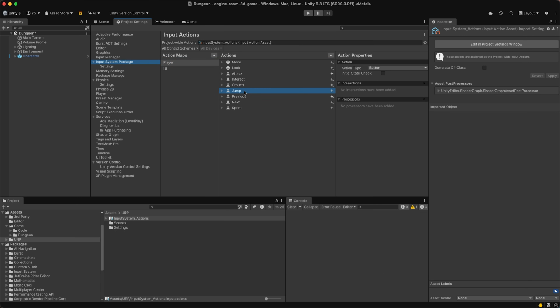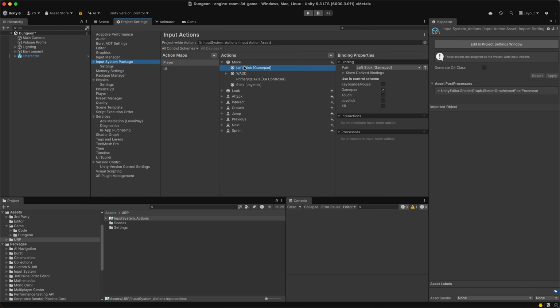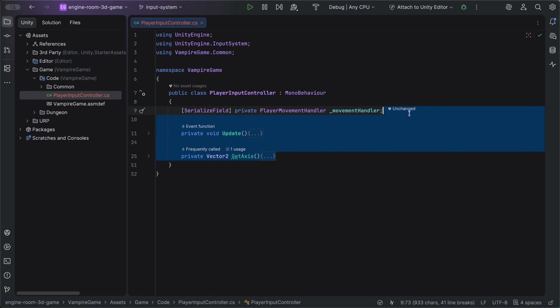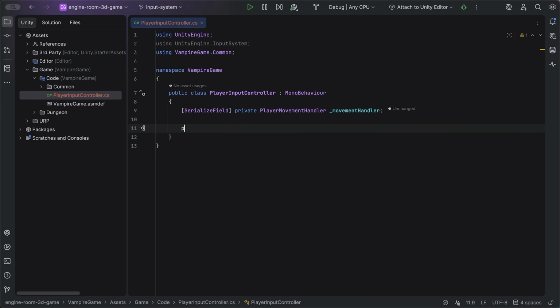All of those actions are bound to buttons. For example, the move action is bound to a left gamepad stick, WASD and arrow keys on the keyboard, the primary 2D axis on the XR controller, and a stick on a joystick. Let's use it. I'll start by deleting the previous implementation. We won't need it. But I'll leave the reference for the movement handler because I'll still use it.